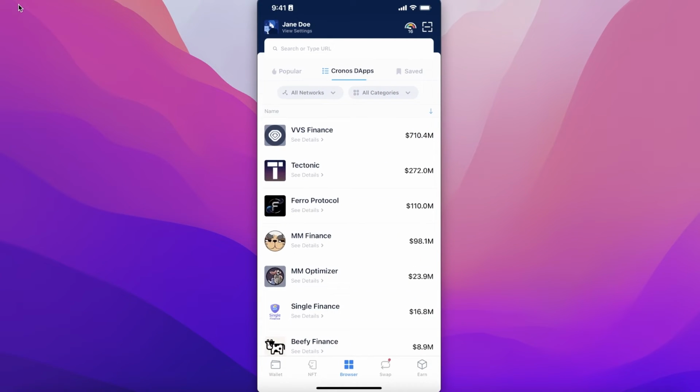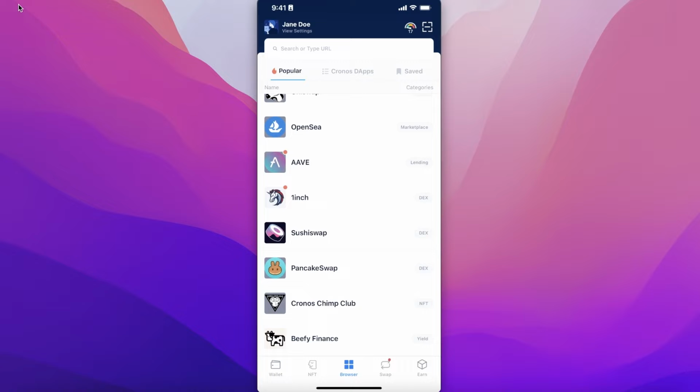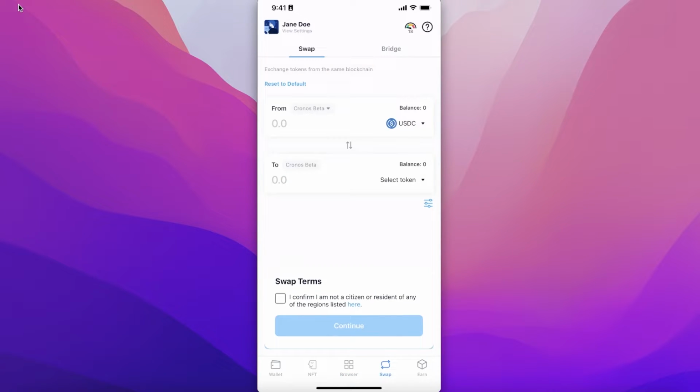Then you also have Chronos D apps that you can view, and you also have saved articles. You can favorite certain information or things you want to keep track of and be updated on, and those will be added to your saved list, and you can view them easily whenever you want.